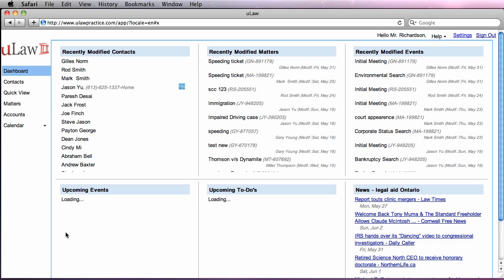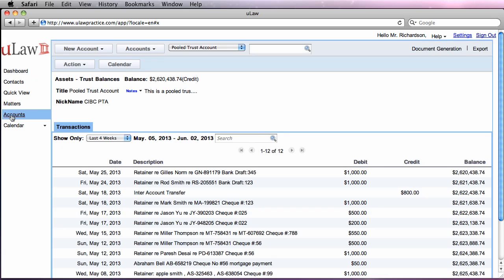This tutorial will teach you about chart of accounts within uLawPractice. To look at the chart of accounts in uLawPractice, you click on the Accounts tab. uLaw by default provides you a basic chart of accounts. The chart of accounts are categorized as assets, liabilities, capital, revenue, and expenses.